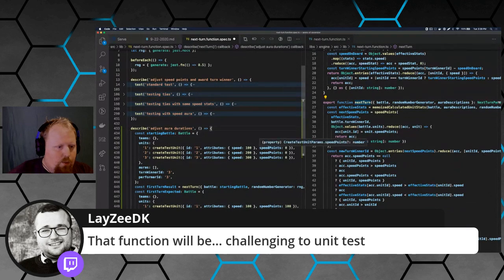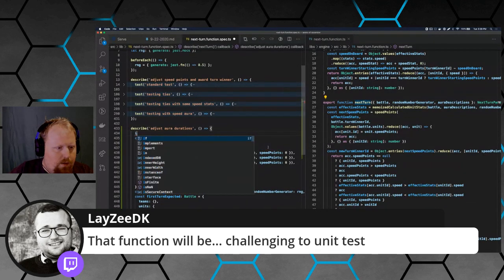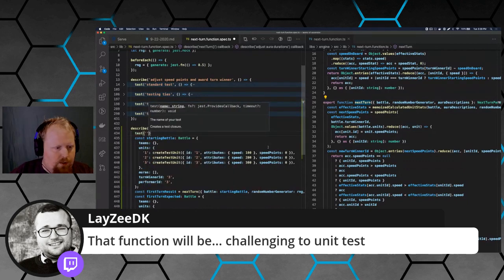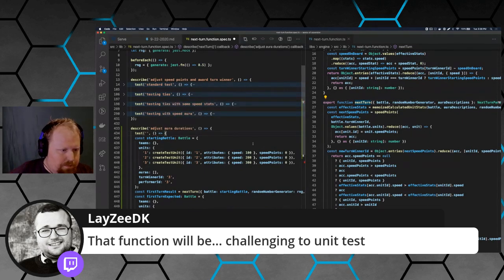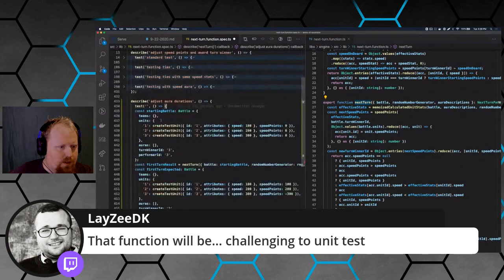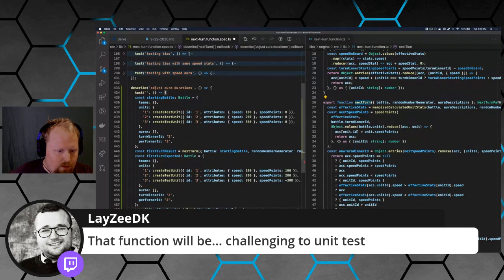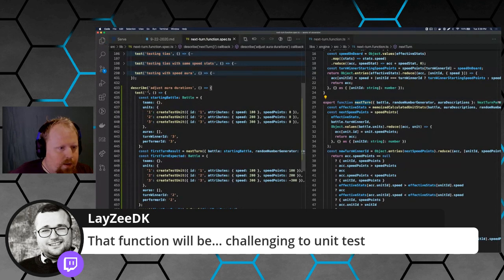So we'll say it. All right, let's do test. Test and it are essentially synonyms, I believe. I like the aesthetics of test rather than it. So let's close this test here. We'll say test aura durations adjust.